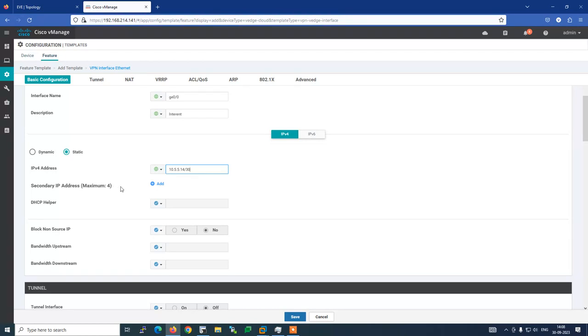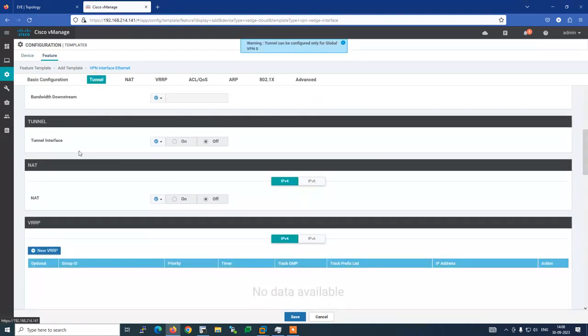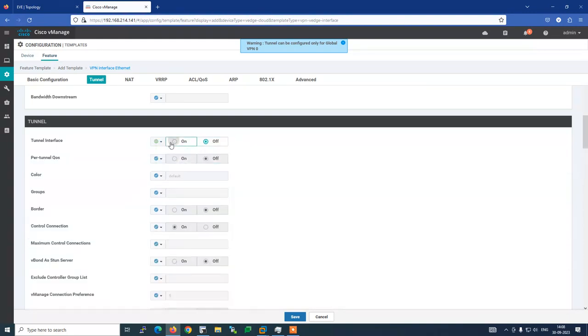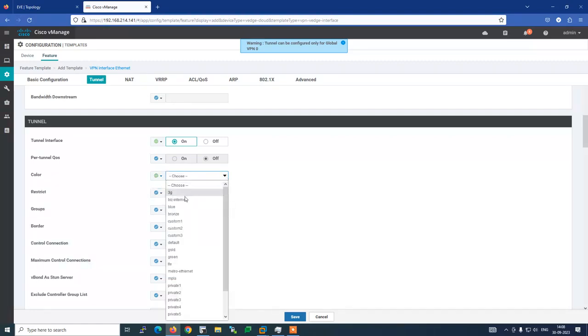So secondary IP no, DHCP no, tunnel. So yes, I keep it global, on, and color, global, color is biz-internet, restrict off. So actually in this scenario we can use restrict on and off. If I keep the color restrict off, then this TLOC color will make BFD sessions with all other colors on other vEdges. But if we keep it on, then biz-internet will make the BFD session with only biz-internet of the other vEdge. We will talk about it later in another video, but right now just keep it simple.